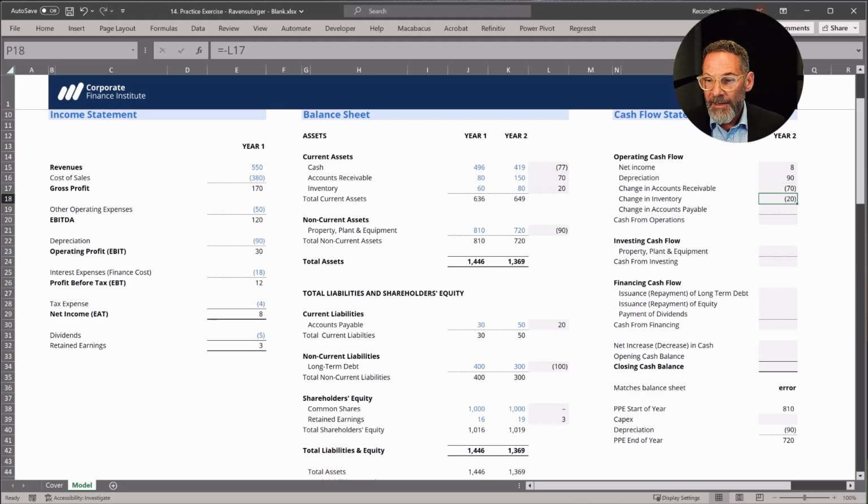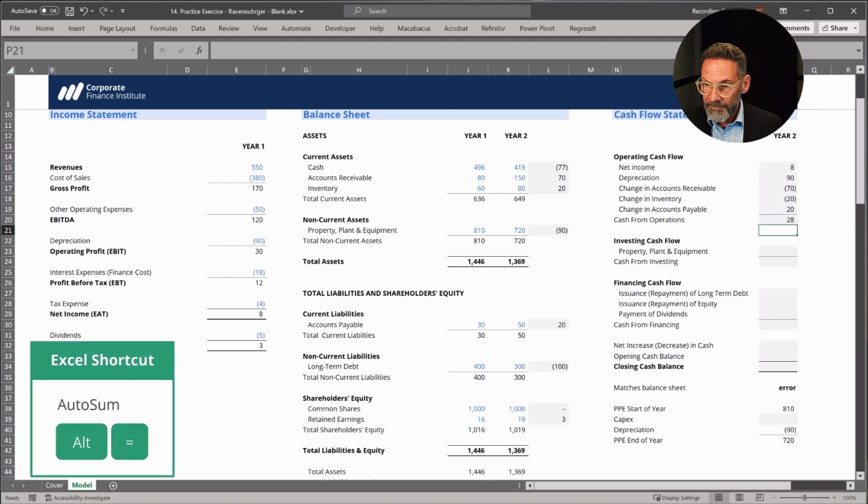With accounts payable, we know that accounts payable has increased by 20. That means we've kept cash that we would otherwise have to pay to suppliers. So that's a positive number. So I'm going to go plus and select the 20 there. I'm going to sum it up. And we have our cash from operations.